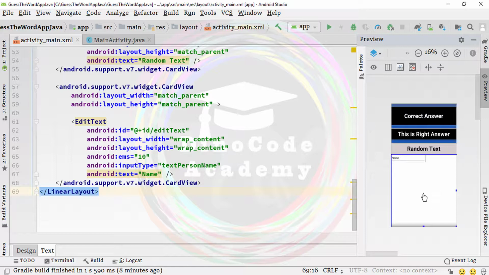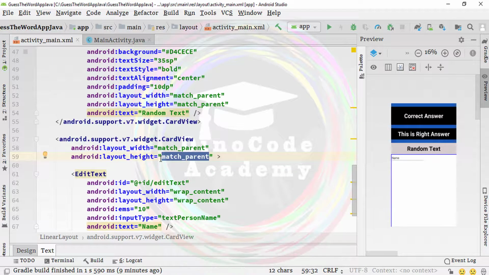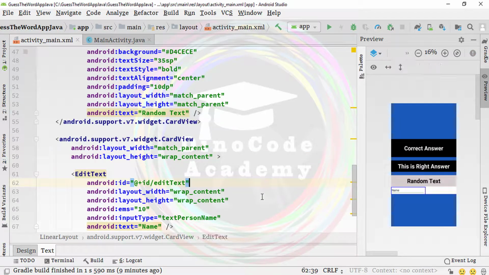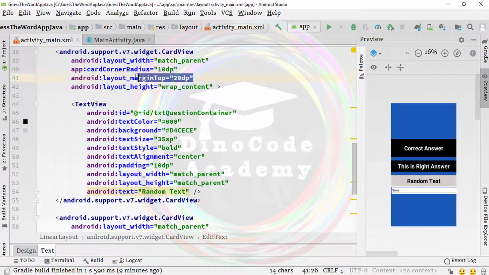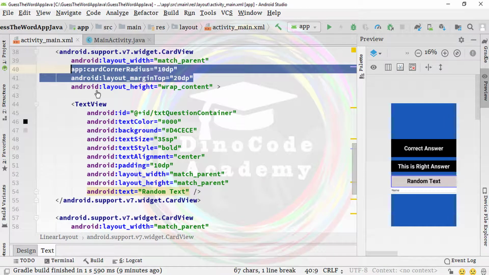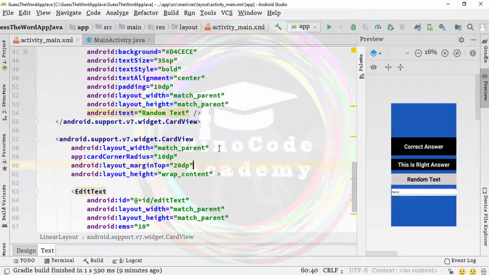Then again you can see that the card view is taking the whole space. So we need to change its width to match parent, the height is going to be wrap content, and the edit text we are going to make match parent, and the height should be match parent. Then again copy the corner radius property and margin top property from the previous card view and paste it inside this card view.